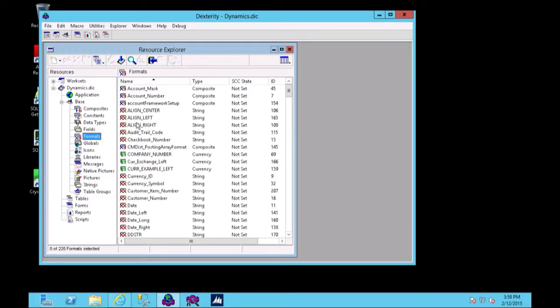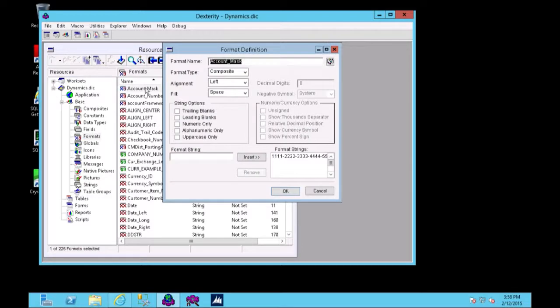Formats. This defines how things are displayed on the screen. So if I want a phone number, the account number, a segmented customer number, those types of things to display a certain way on the screen, I would create formats for those. So an example would be the account mask.